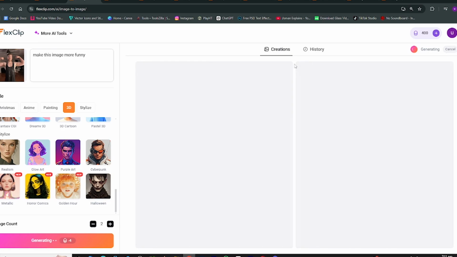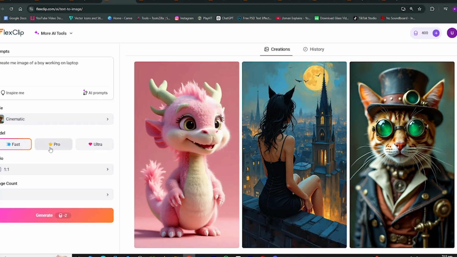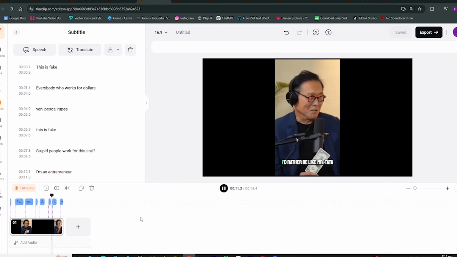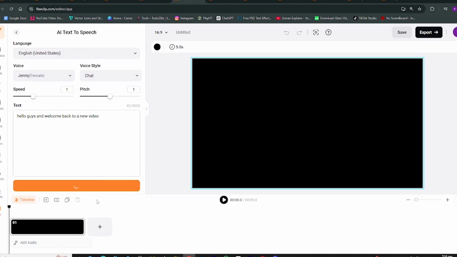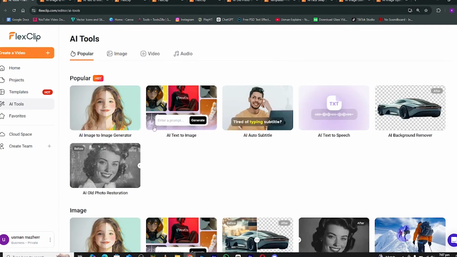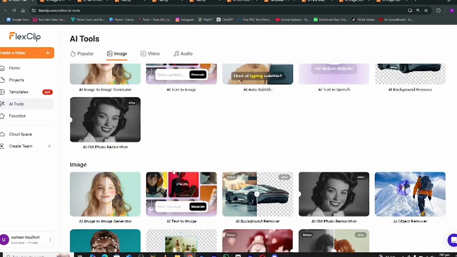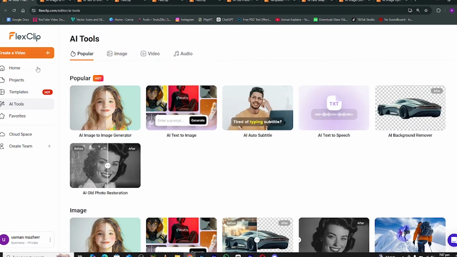In today's video, I'll be introducing an amazing all-in-one editing tool that combines multiple features in one place. So, without further delay, let's get started. The tool I'm talking about is Flexclip, an online editor packed with plenty of powerful features, all accessible in one platform. You can simply search for Flexclip on Google and sign up for free to get started.